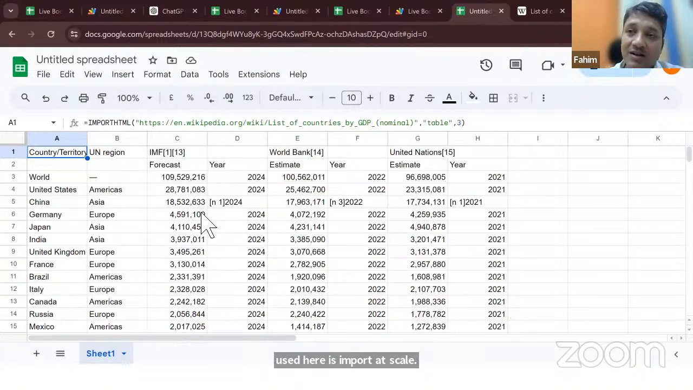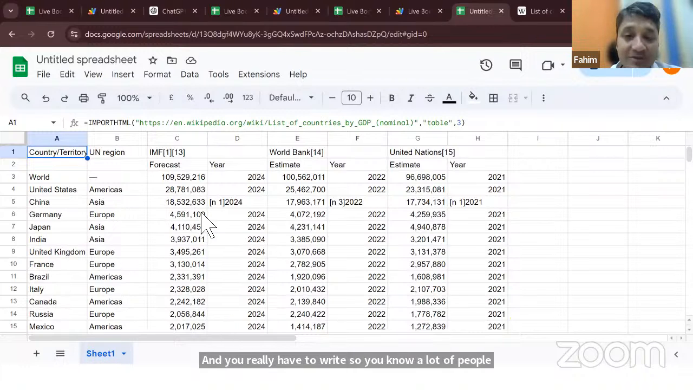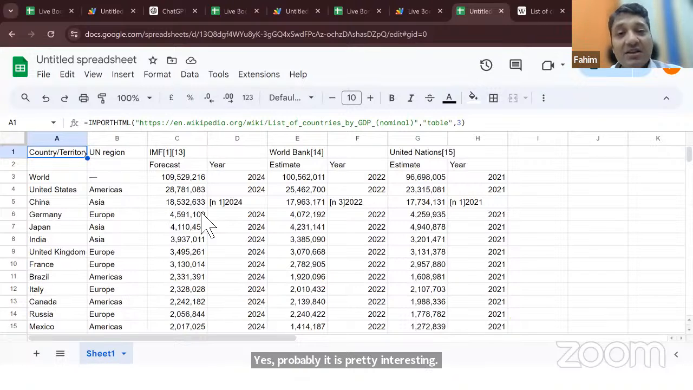A lot of people end up writing lines of code to scrape data from a website. Here, you didn't have to. Very easily, you could do it. Especially if the data is available in a table or a list form in any website, you can extract it. Yes, Pranavi, it is pretty interesting. Pranavi is very happy about this. So it can be very, very interesting to do something like this.